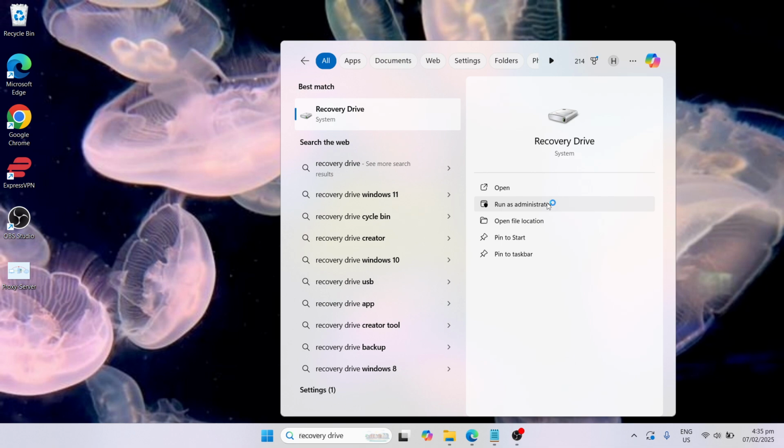Okay. Run as administrator. Click that, and your user account control will ask you to allow. Just simply click on yes.